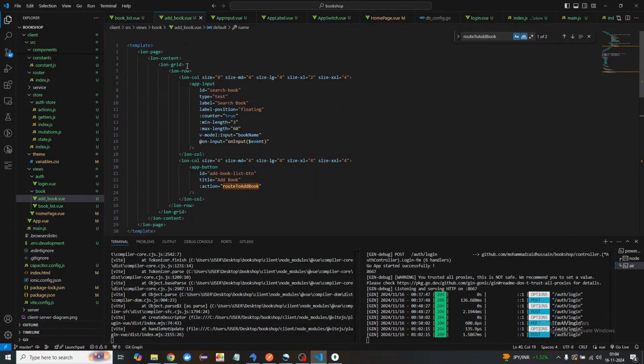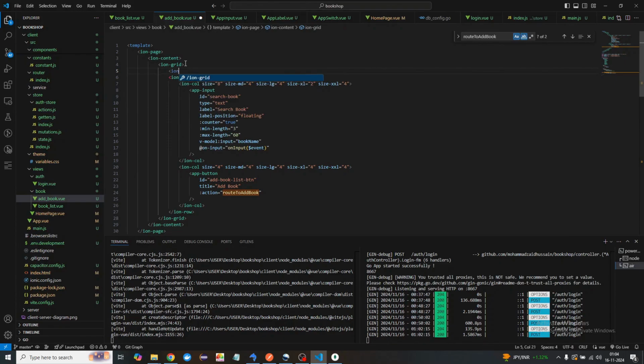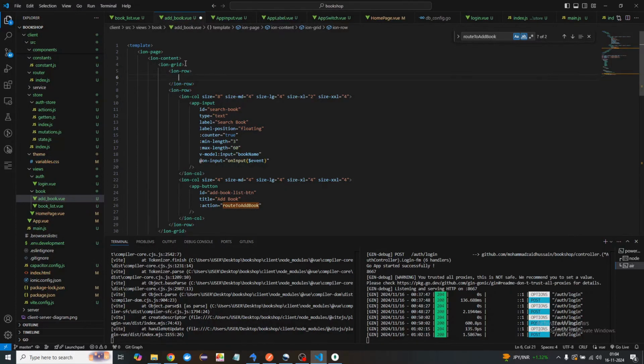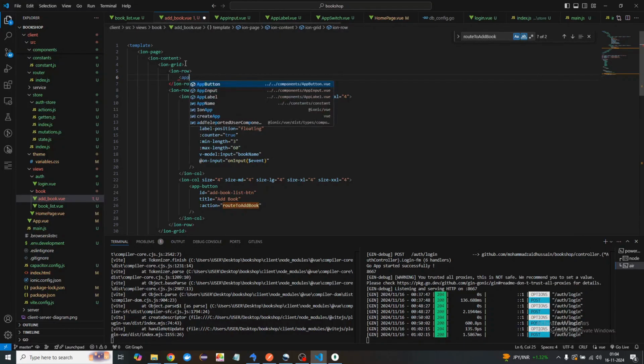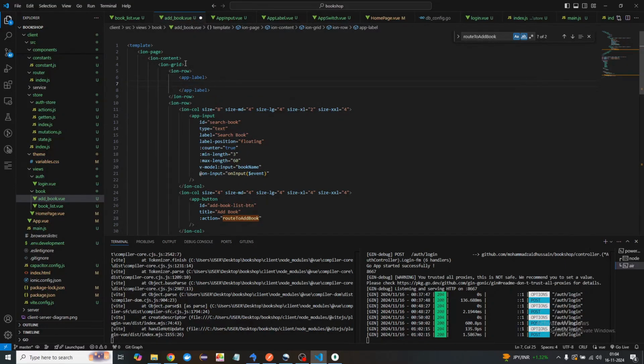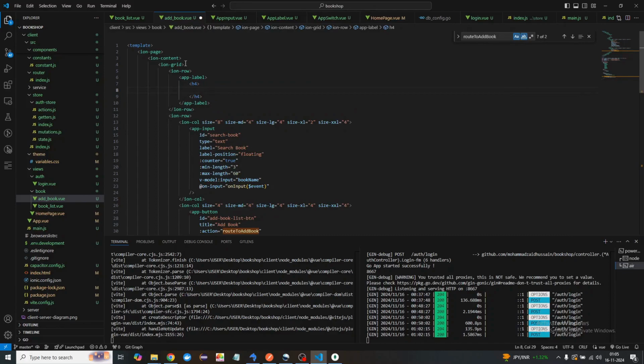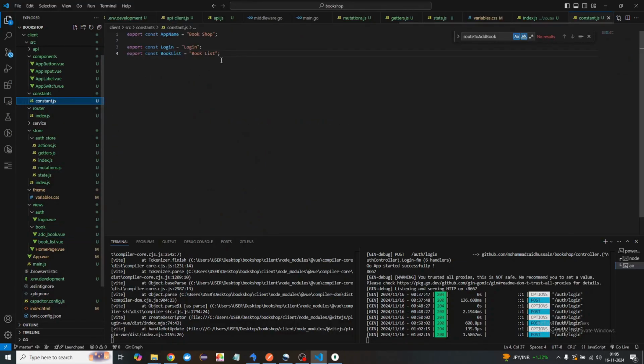Next, we need one more row over here. Why do we need that? Just to make the design much better. I'm going to add a row, and this row is going to be responsible for showing some title or text, and for that I'm going to use an app label. This label will use, let's say, h4. In this h4, for now I'm going to hardcode this value. Actually, let's not hardcode this, instead just define it.